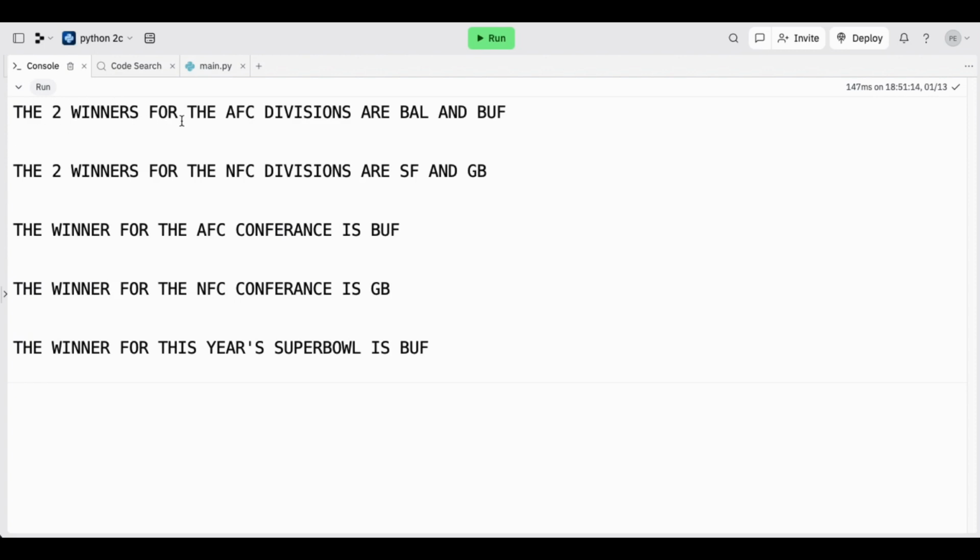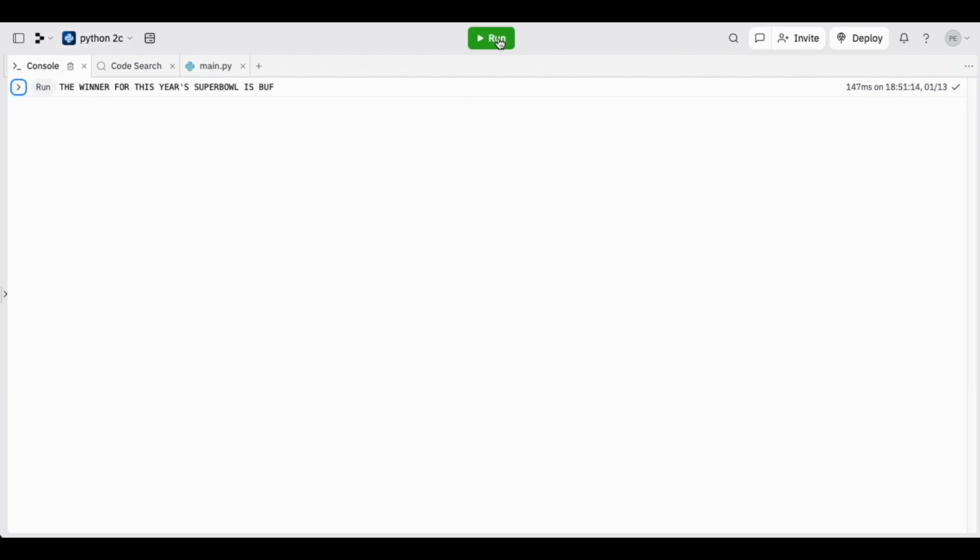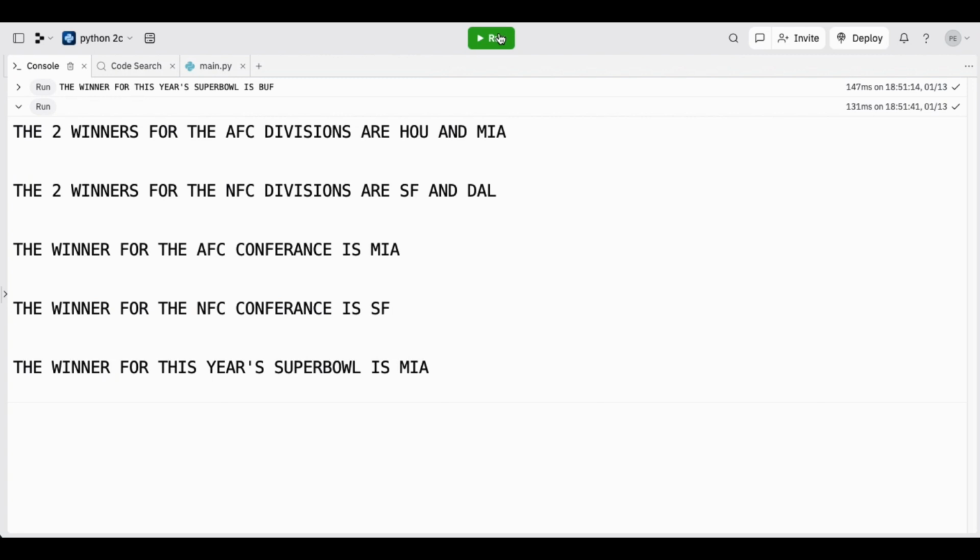The two winners for the AFC divisions are the Ravens and the Bills. The two winners for the NFC divisions are the 49ers and Green Bay. The winner for the AFC conference is the Bills, and the winner for the NFC conference is Green Bay. And the winner for that year's Super Bowl is the Buffaloes. But now if I run it again, it should give me something different.